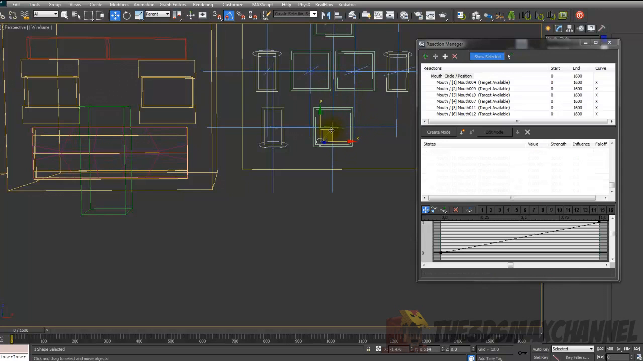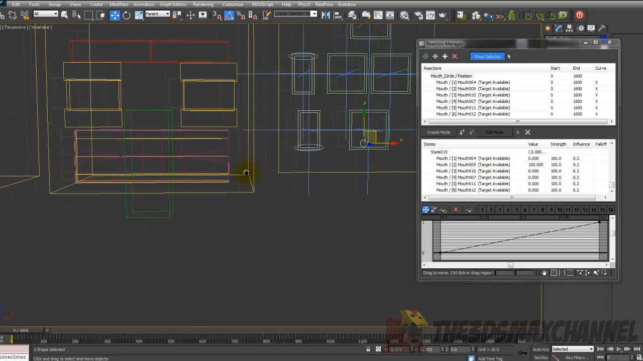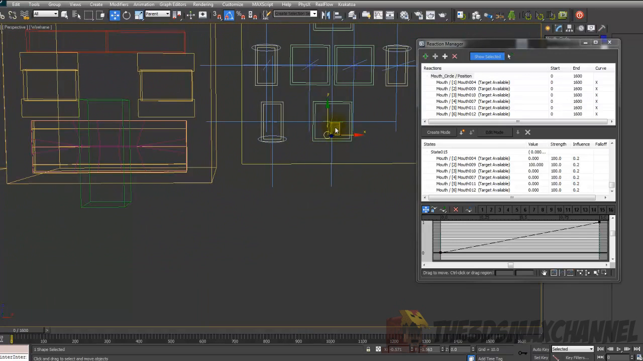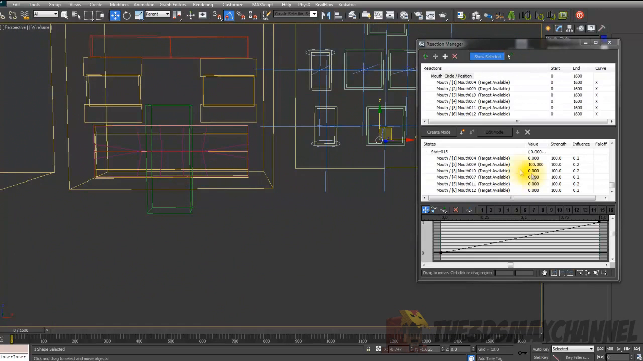Weird. So yeah, make sure it is... You may want to add more states to make sure it's a bit smoother at certain points, like this one. You don't have to.